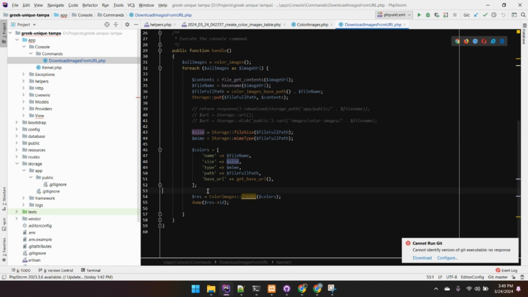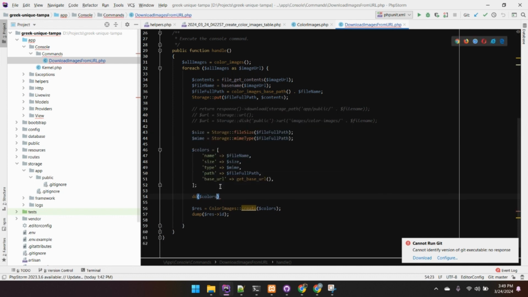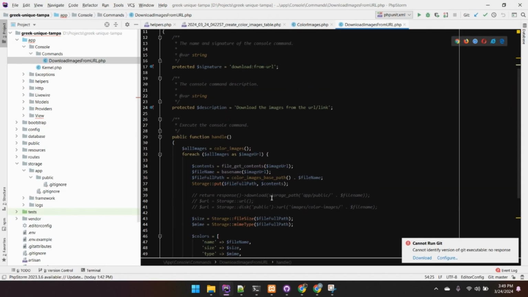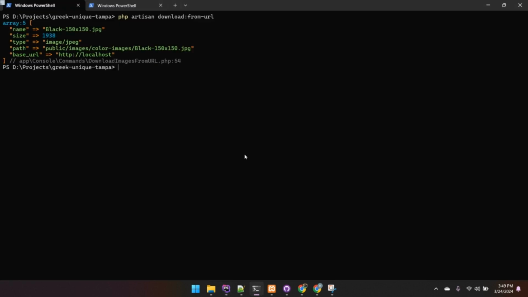So if I print this array, for example, if we print this data type colors, let me use this for you guys to check, PHP artisan download from URL. This is the signature. I just write it over here, and let's check what it is.